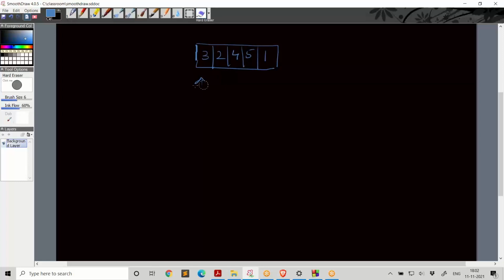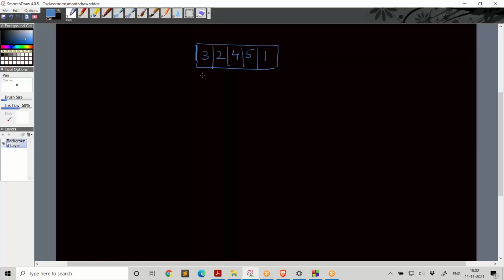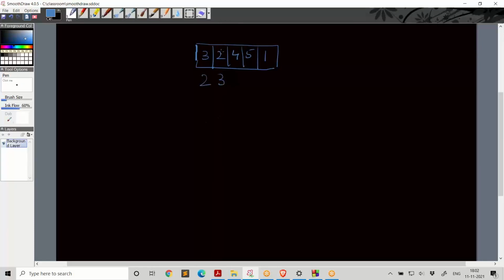So this is going to be like this. Let's put it here. I say it's going to be 2. This is 3. Now we compare this 3 with 4. Well, 3 and 4 are in the correct order. So no need to change it. And then we compare 4 with 5.